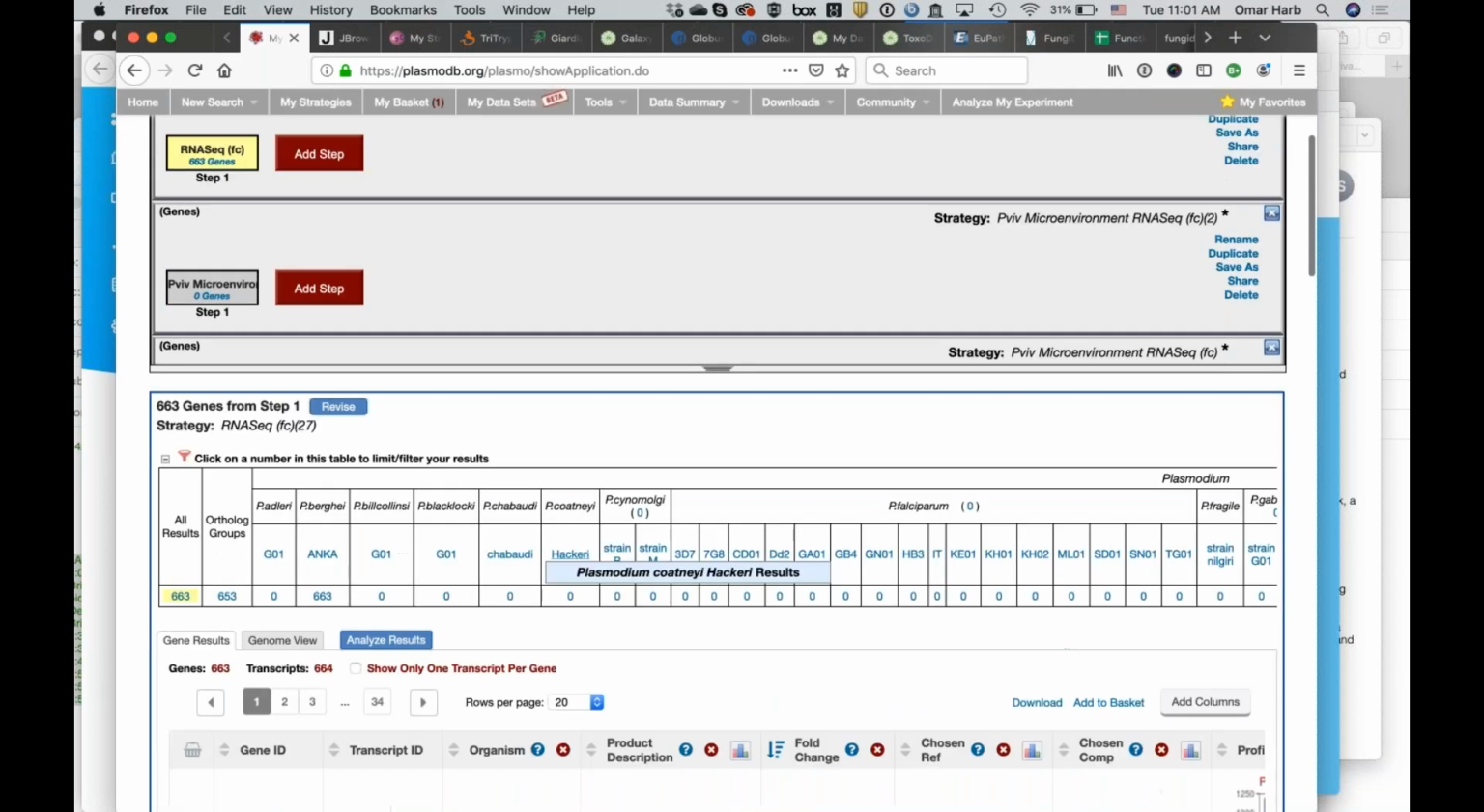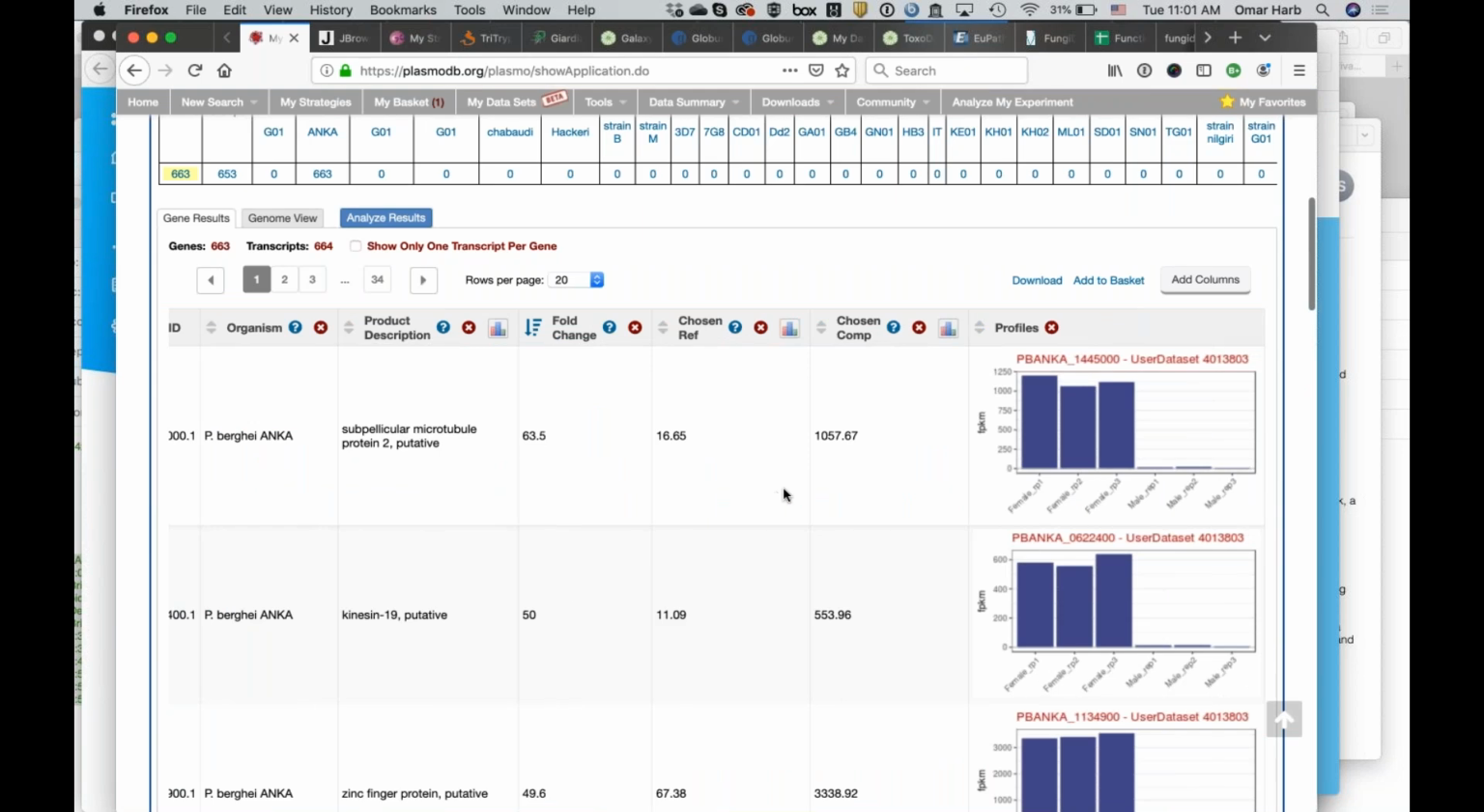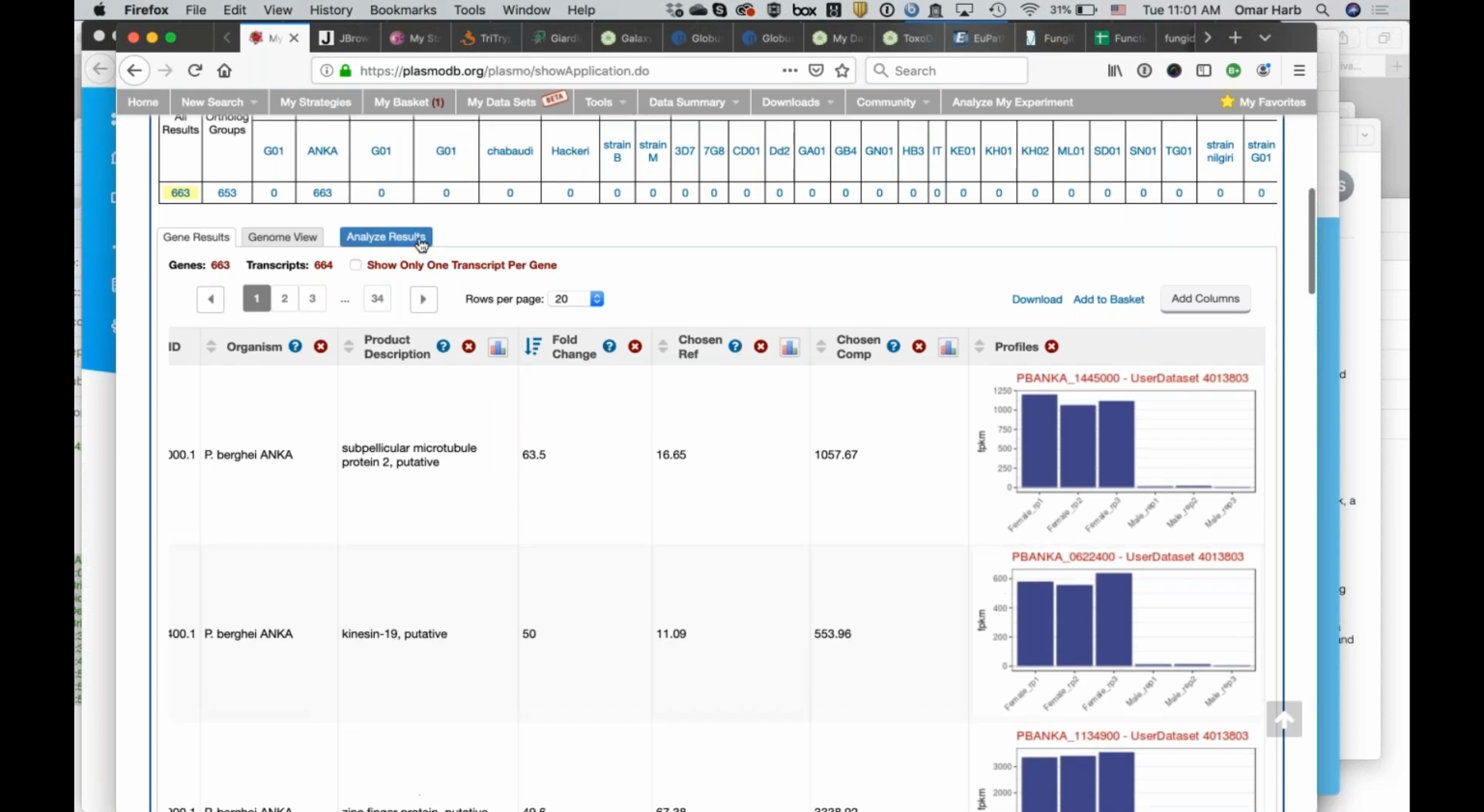If I scroll down here, you will notice that there's a graph as well. This is a custom graph that's dynamically generated based on your data. And so you can quickly see what's going on here. You can run GO enrichment analysis and all the various tools. Essentially, everything is available to you based on what's in the databases, but now you can run it on your own data.